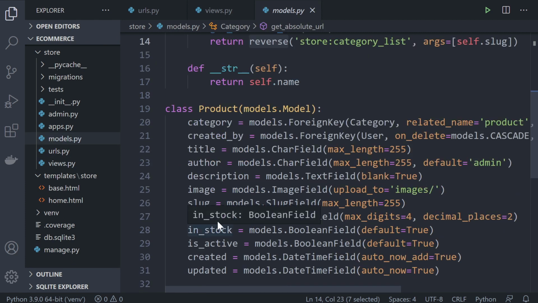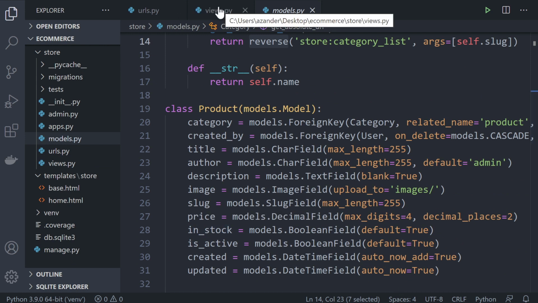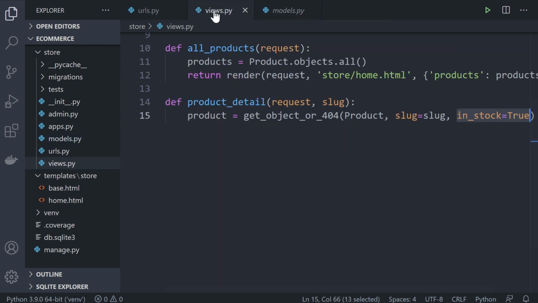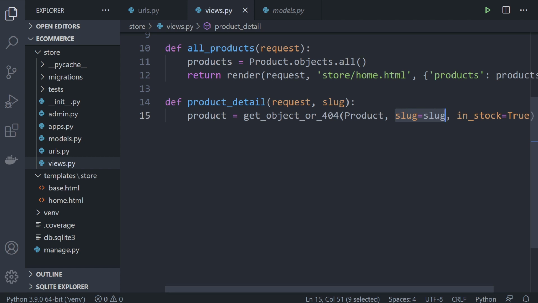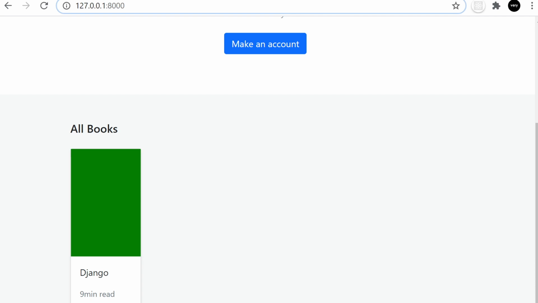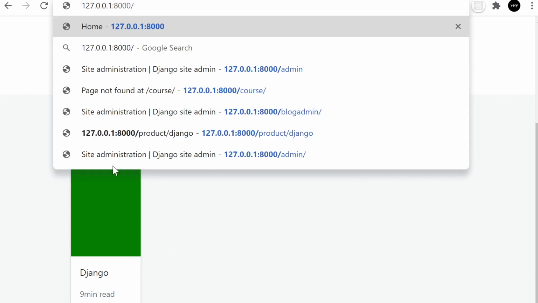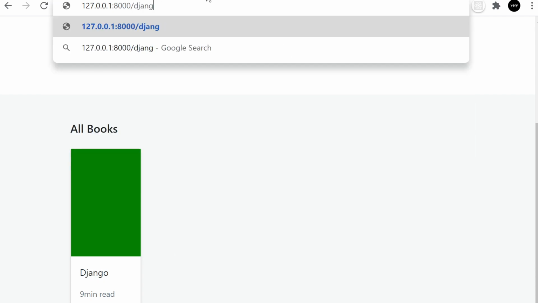So if the book isn't in stock, we're not going to show this. So what this is saying here then, let's now tell you about this slug. Now what's happening is we want to make a page which shows an individual item. So here we want to use this slug of the book. In this case, it's going to be Django. And that's then going to show us that individual product.